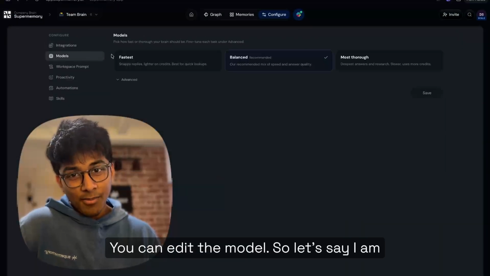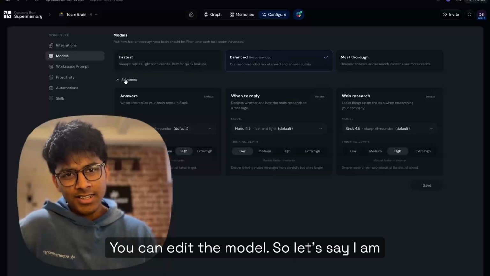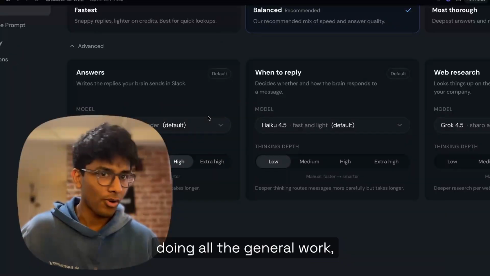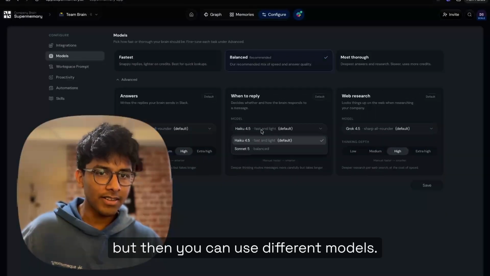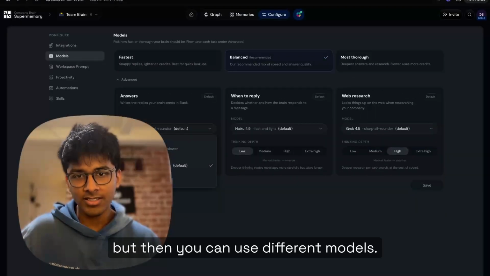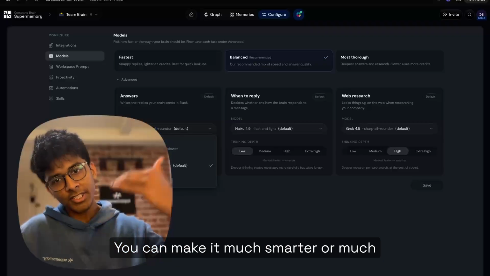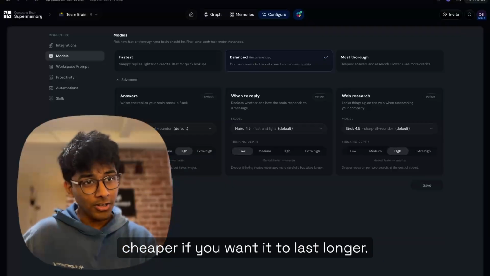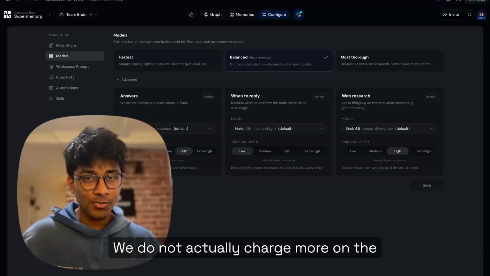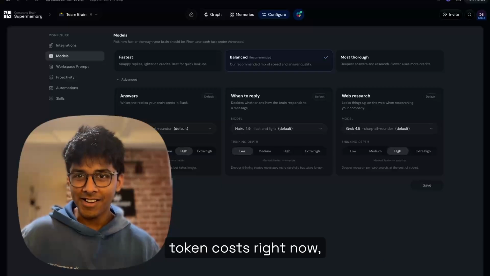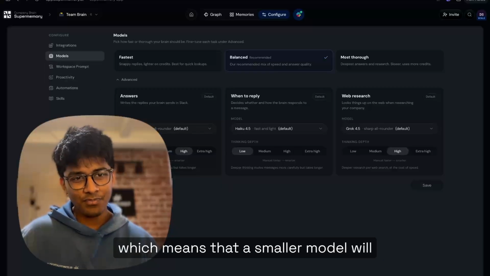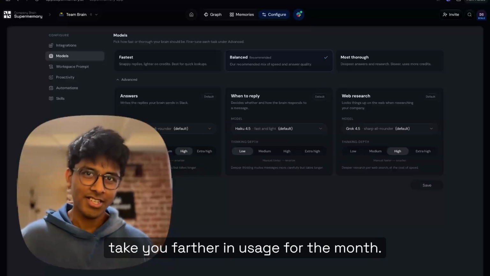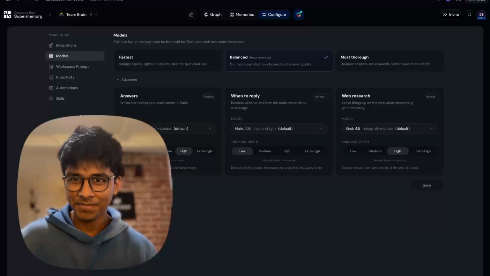You can edit the model. So let's say I am a fan of Grok 4.5 for doing all the general work, but then you can use different models. You can make it much smarter or much cheaper if you want it to last longer. We do not actually charge more on the token costs right now, which means that a smaller model will take you farther in usage for the month.